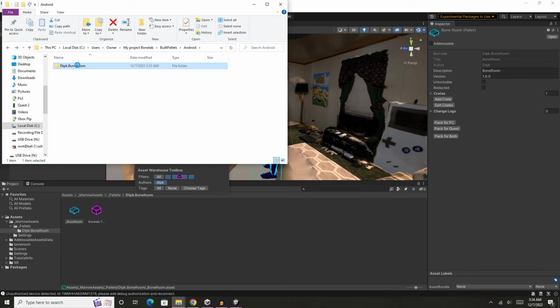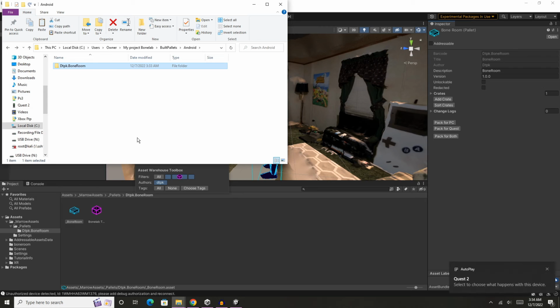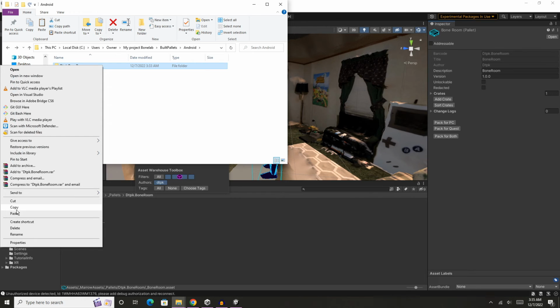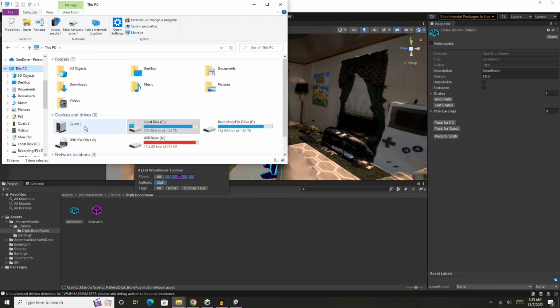Alright, so I got my Quest now connected up to my computer. It's been a while since I logged onto Windows and had my Quest hooked up to here, because I have basically all my Quest 2 apps on Linux now. So this might take a second, but I've copied the map. And now I'm going to go into this computer. My Quest 2 should show up here.